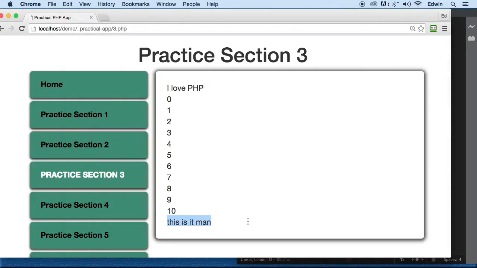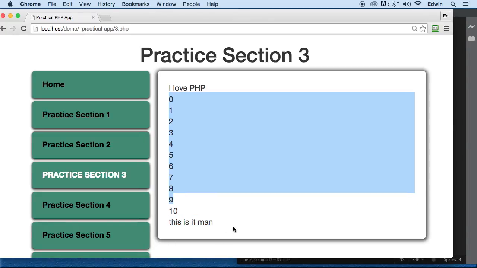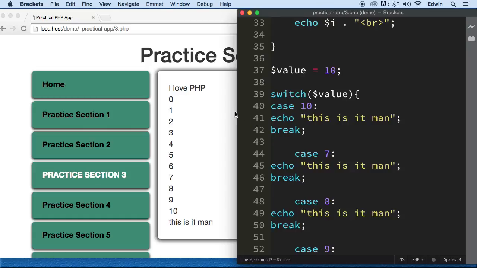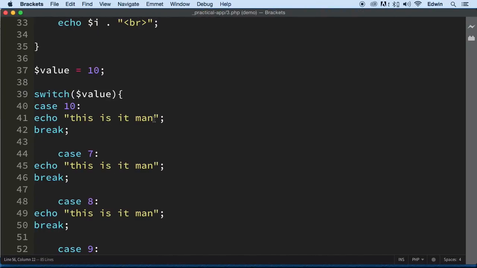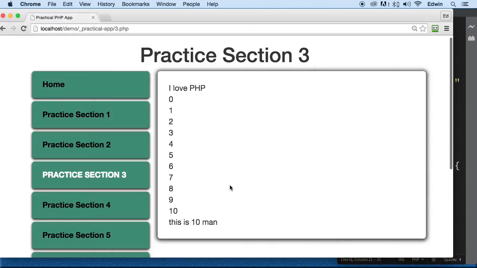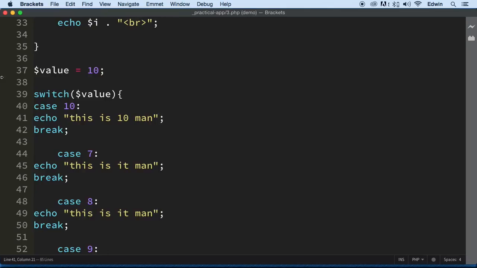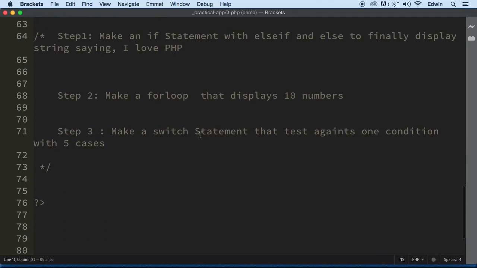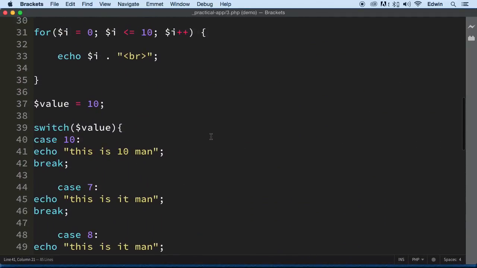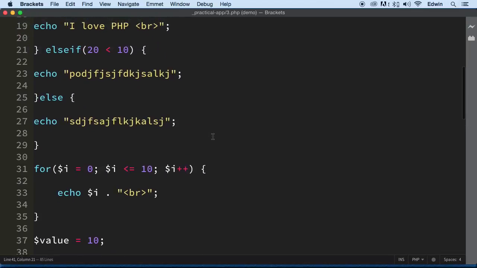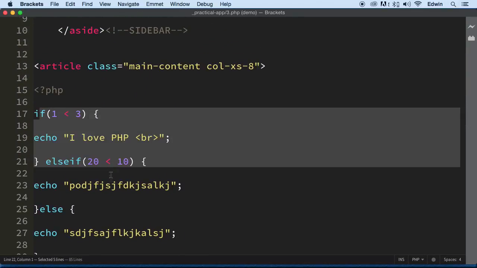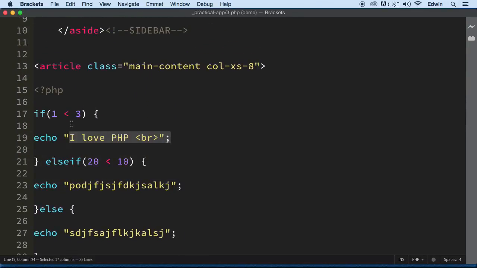This is it, man. Look at that. I got these values coming in like this. And we found it, but let's just say, this is 10, man. Let's see if that's the right answer. This is 10, man. You see that? That's the only one that changed. So, really simple, right? Perfect.